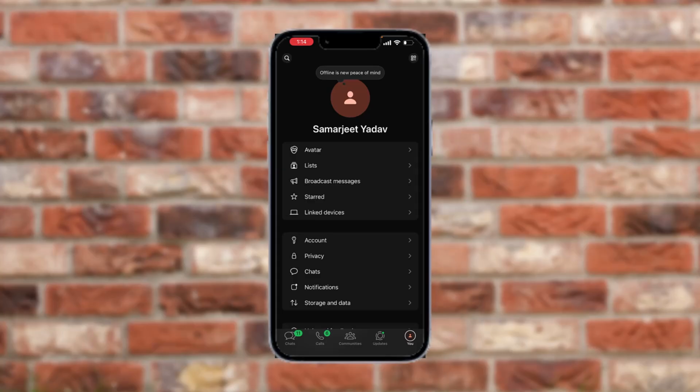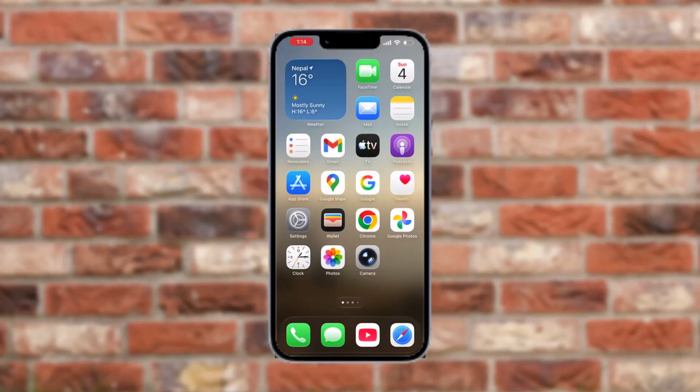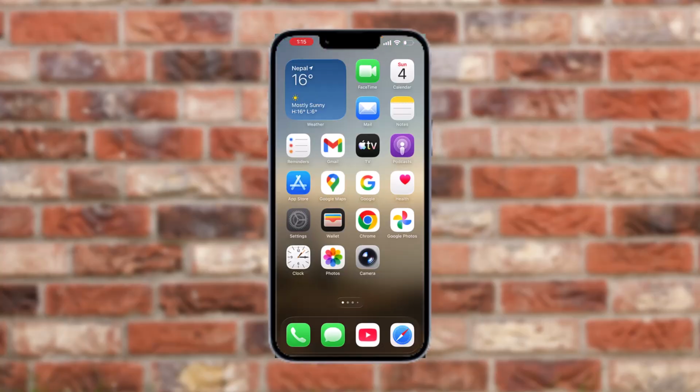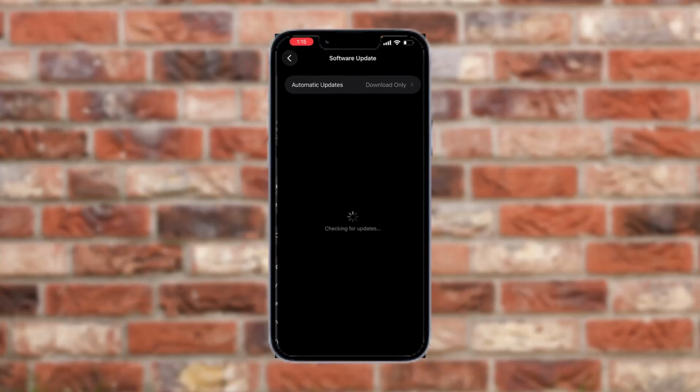Step 6. Update WhatsApp and iOS. First go to the App Store, then search for WhatsApp and update if available. Also check Settings, then General, then Software Update, and update if available to keep iOS up to date.